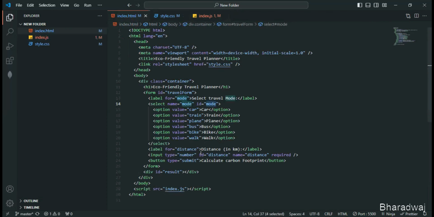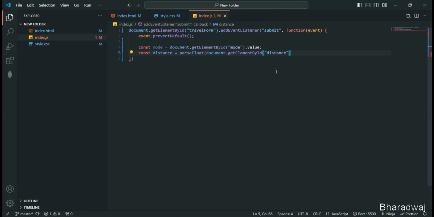Where is this distance coming from? Basically here, not this one. Give me a second. The ID of distance from the input, right? I just copy this one and paste it over here. Let me give the value here. So what we have done here, we have got the selected travel mode as well as the input distance value, these two things.